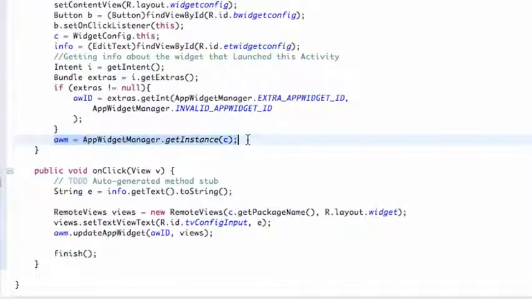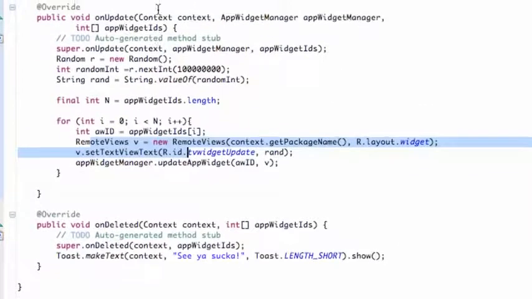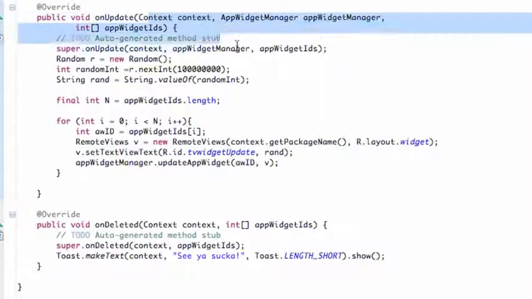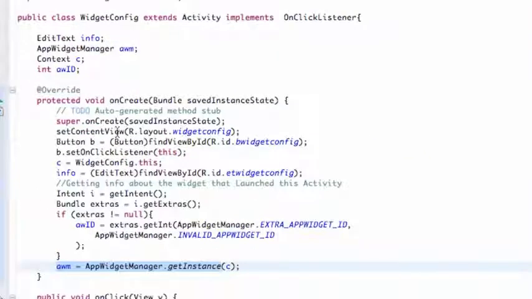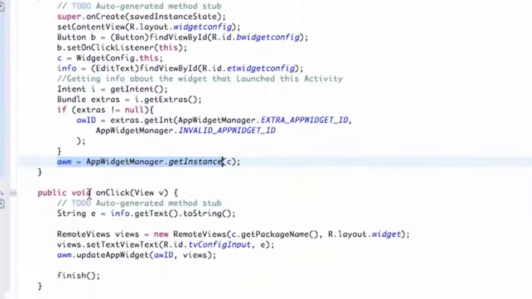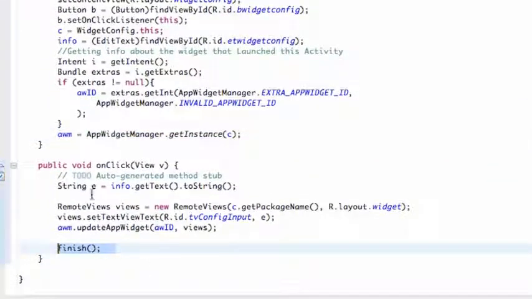Again, we just did it a little bit differently, referring to a context, get instance of the context here, since if I switch over to this class, we don't actually get the context like we do with the update method, so we have to create it to relate to this class. So that's something pretty important, and we also want to finish this activity somehow and close it out.